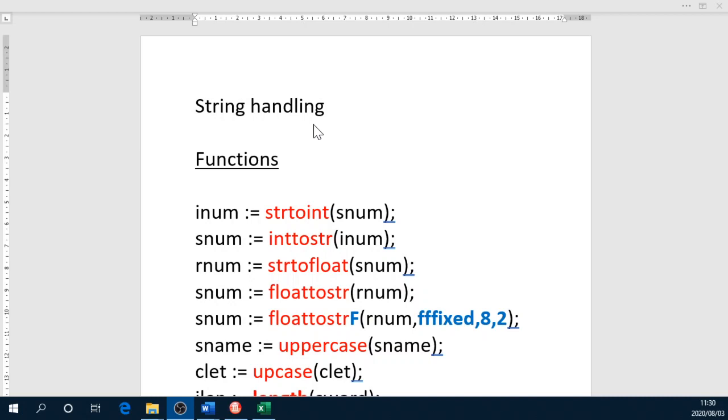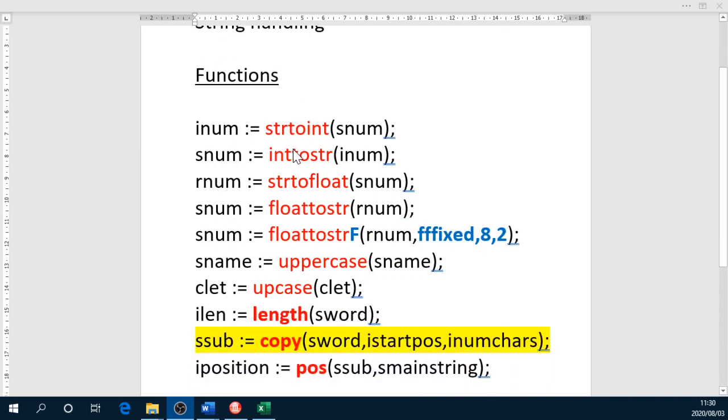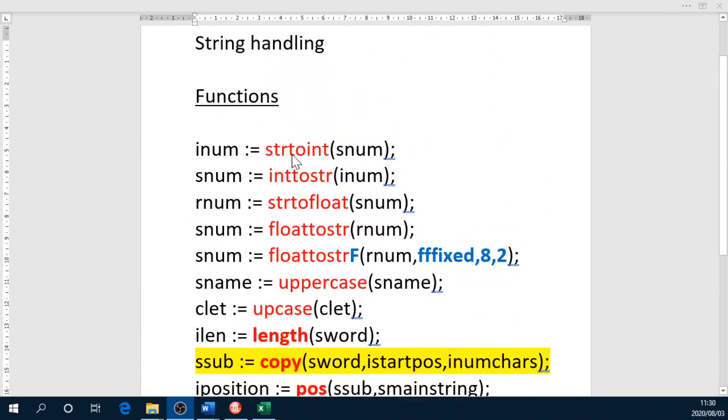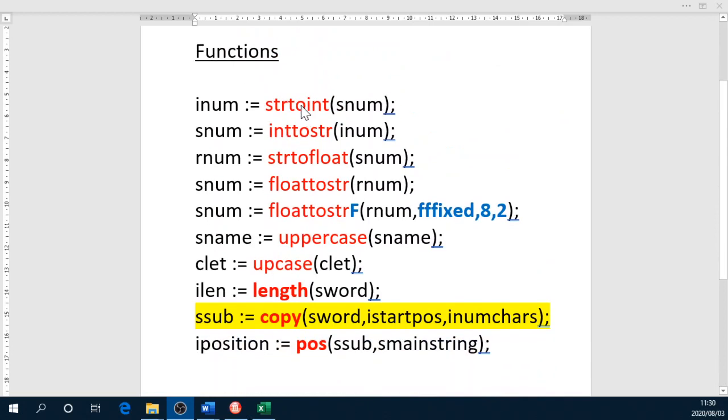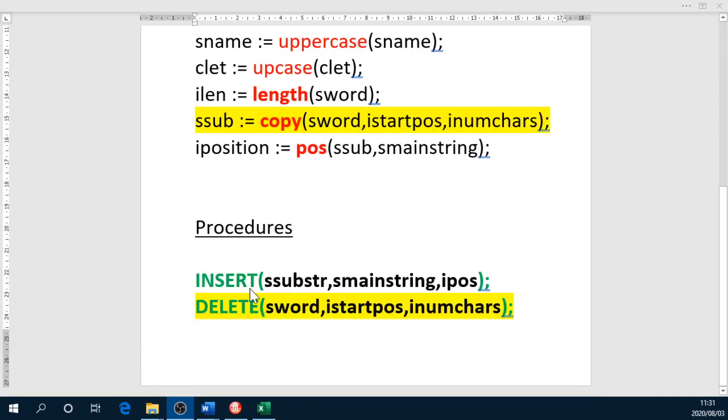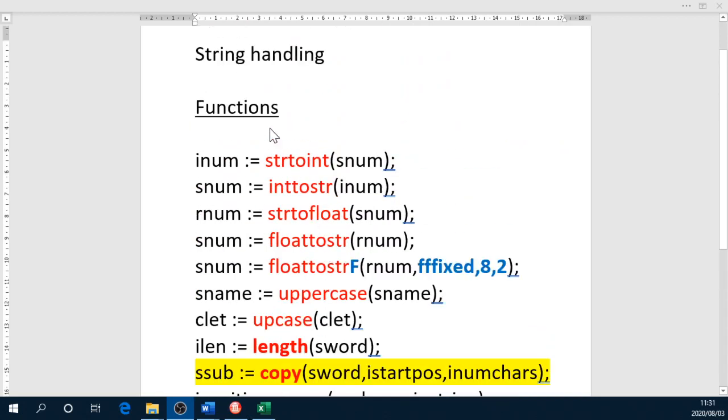Now, string handling, as you have functions and procedures for string handling. Now, the functions, remember, you call them on the right hand side of an assignment statement. So those in red are all the functions for string handling. And these are two procedures for string handling. Procedures, there's no assignment statement. You just write the procedure name and put the parameters in brackets. So let's go and have a look at our functions.